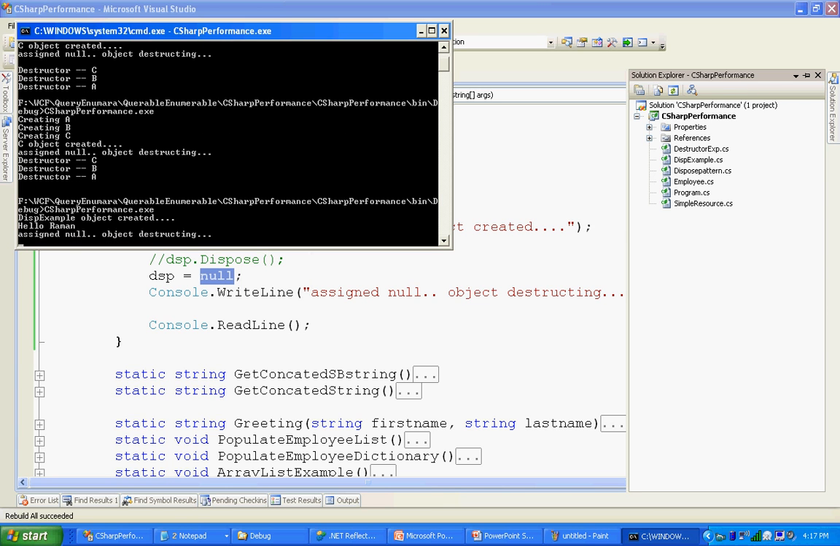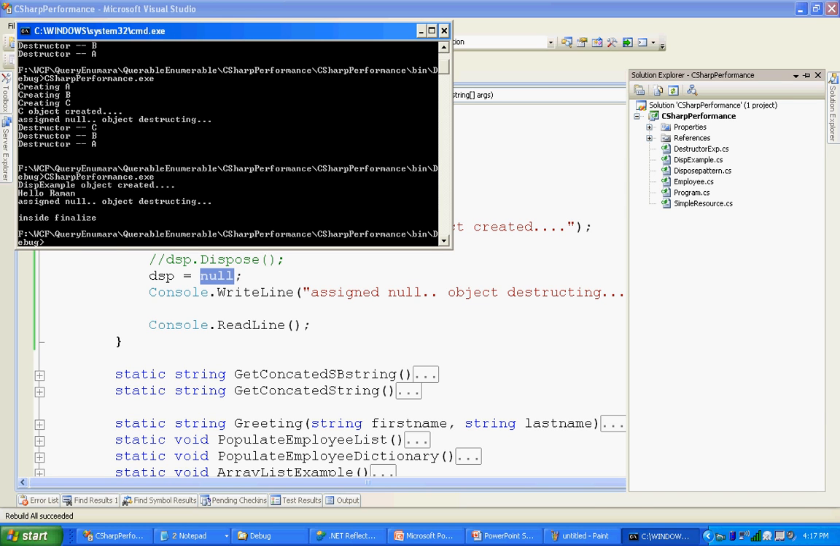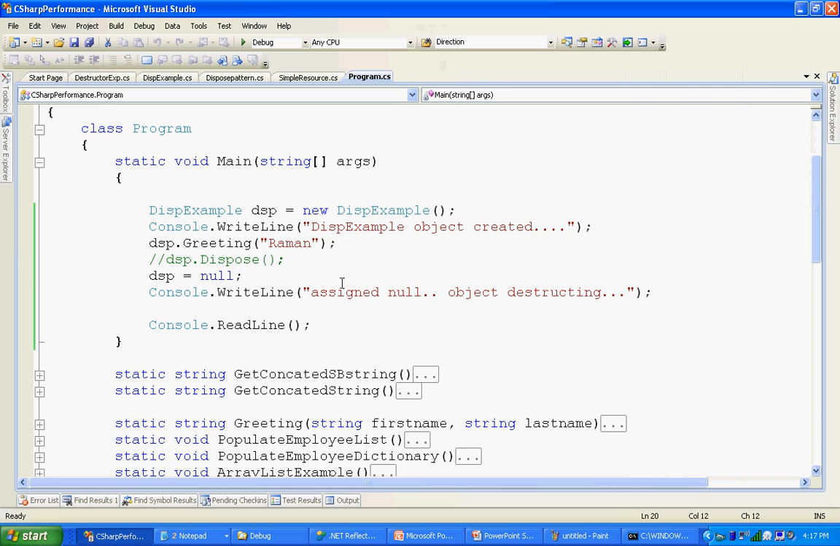See here, the dispose object is created, hello Ramna, and assigned null, but the destructor is not yet called. If you just hit here inside the finalize, that means the garbage collector, because you are closing the exe, called the finalize method of that object. So even if you implement the dispose but forget to call it, it's going to use that backup of finalize.